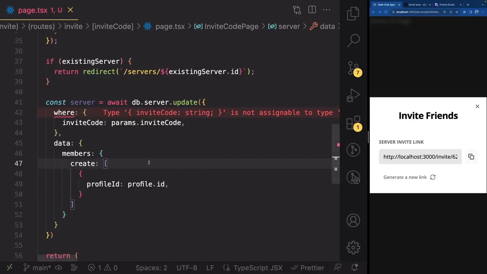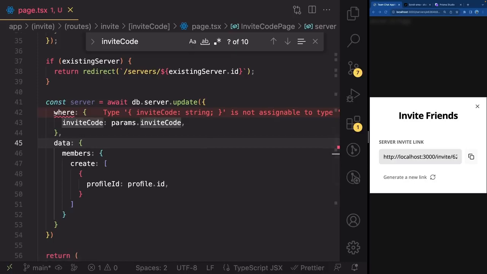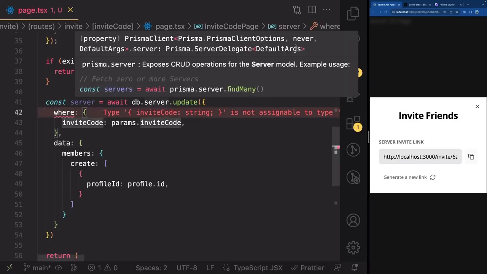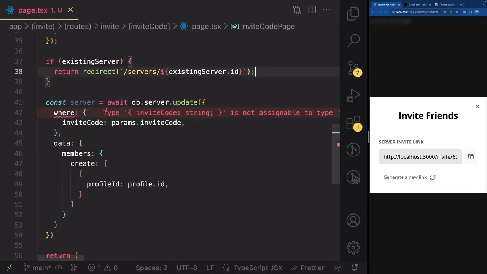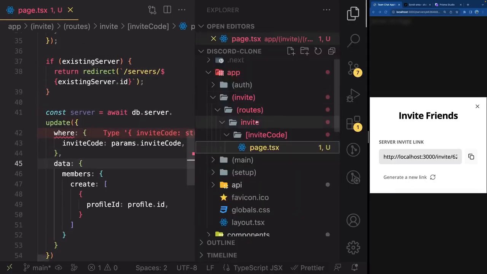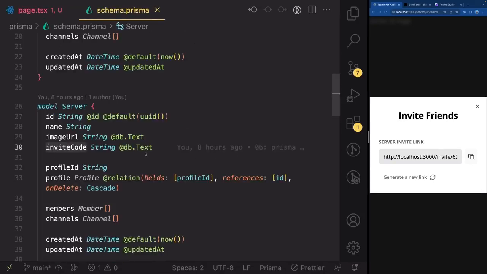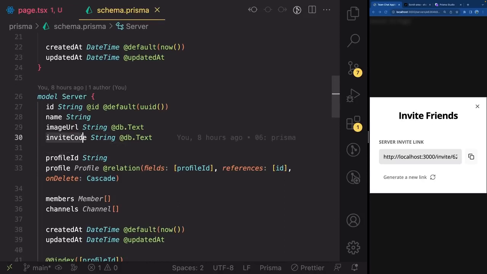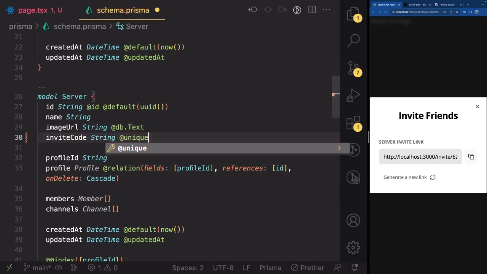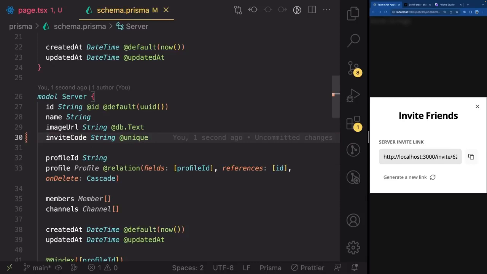guest. Great. So let me just check what this error is about. All right, so I found our mistake. Our mistake is in our schema. So let's go ahead. You can save this for now and just ignore this error and go inside of your schema.prisma right here. And you can see that here for the invite code, I put a string and a db.text. No need for that. You can remove db.text and instead add unique. So now we are able to query and find unique servers using this invite code.